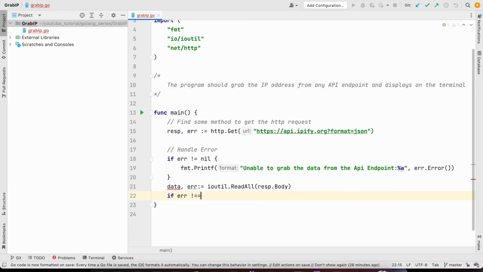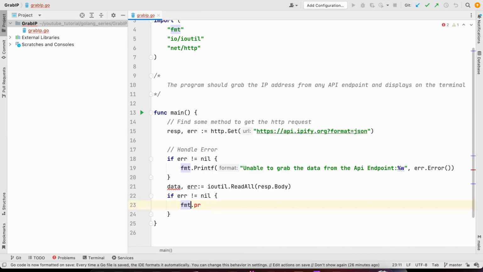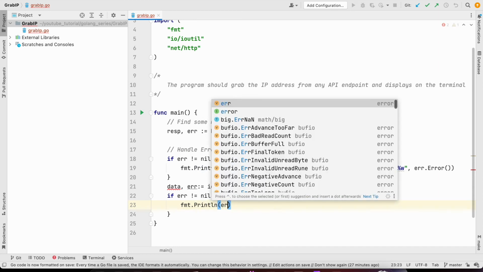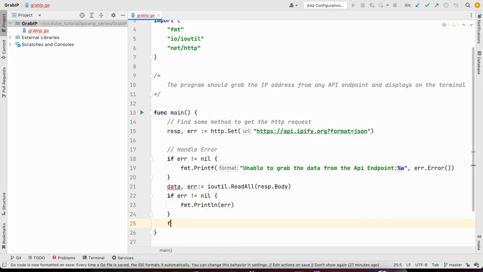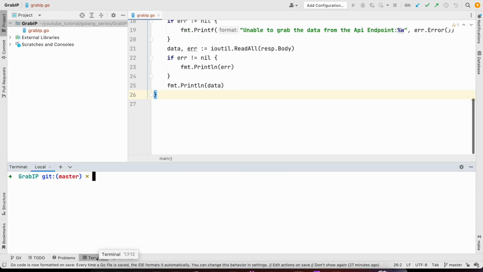And if error is not equal to nil, that means there is some error. For this instance I'm going to print the error only. So I'm just printing the error here, and my next goal is to know what the data is. Let me just show you, if I just print the data, what is going to come. As we see, it is going to show us bytes, a slice of bytes.